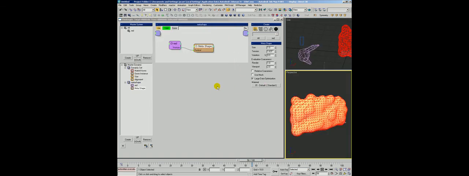Okay, so I think that's it for MetaShape. Let's go ahead and move on to the next topic.